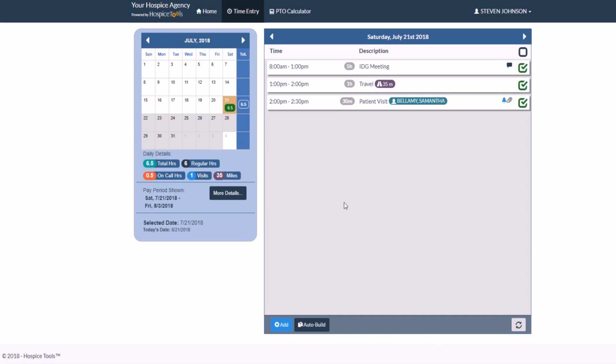Notice these two additional icons that we see on the entry. The little paperclip indicates that we've attached a document, and the little bell indicates that it was an on-call visit. This is a tremendous help when it comes to payroll processing and automatically sorting visits in terms of reimbursement for regular time versus on-call time.